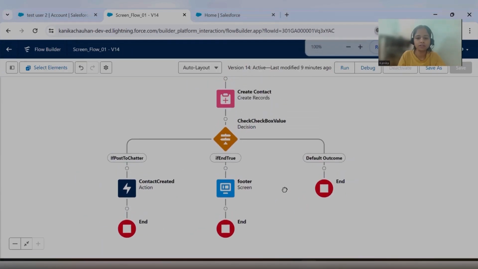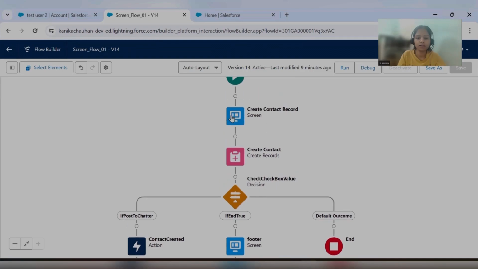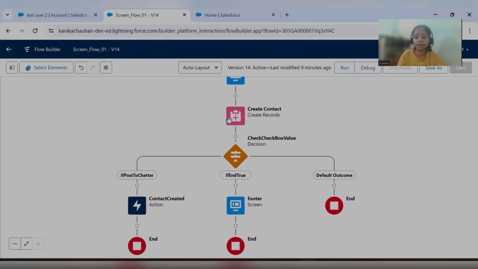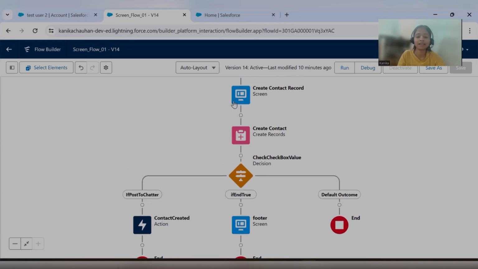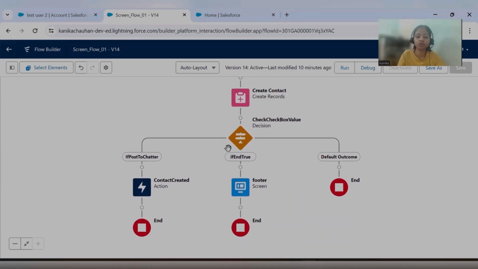So this is the decision which we made, where in the first screen the user is going to enter the details of the contact. Once the details are entered, he will click on the next button, then the create record will execute. Okay, now once the create record executes, side by side, based on the value the user has marked in this screen, it will open or execute the next element.